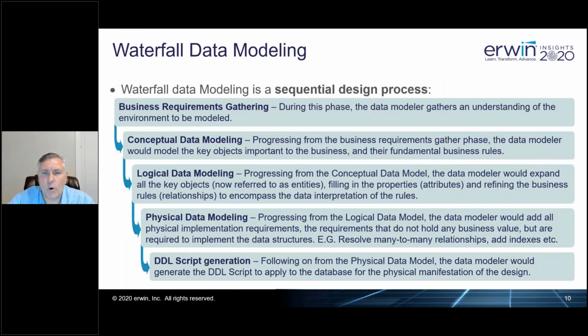So from a waterfall data modeling perspective, we follow a sequential design process. So traditionally, we'll start off with our business requirements gathering. So we will actually sit down with our business users and get an understanding of exactly what they're looking for, getting a rough understanding, expanding it out, and really getting to understand all the requirements.